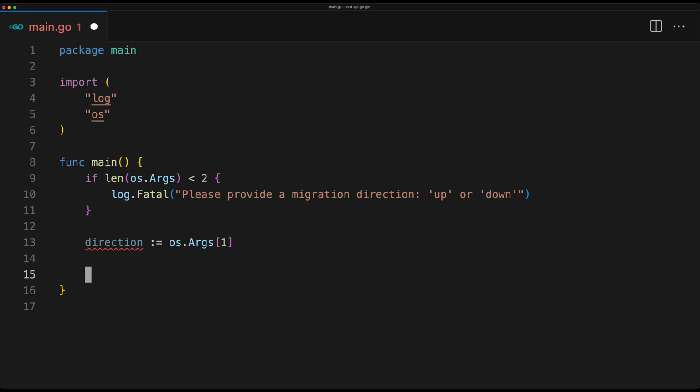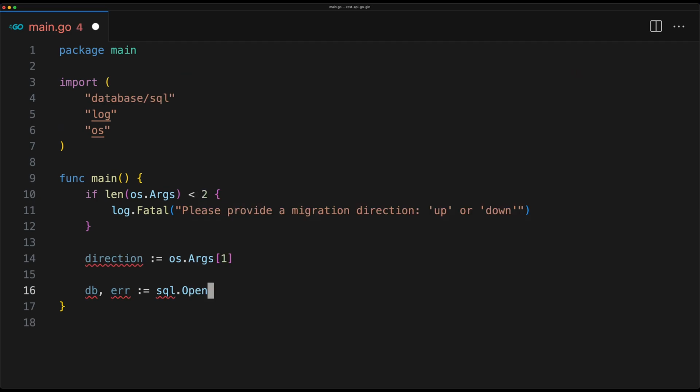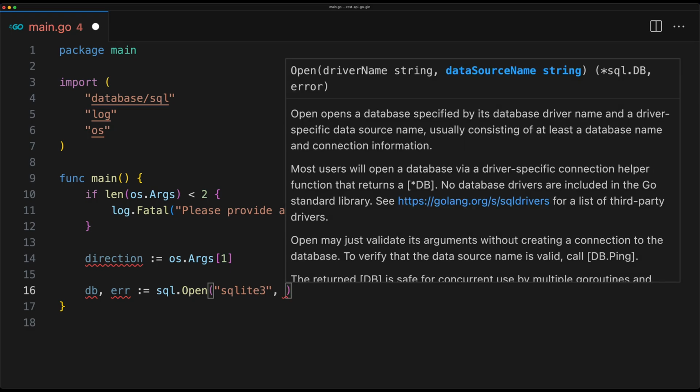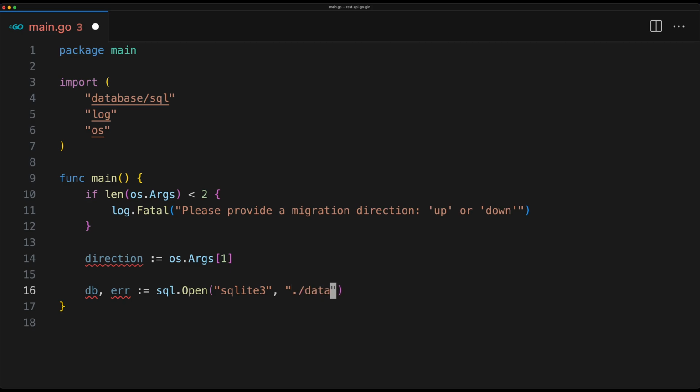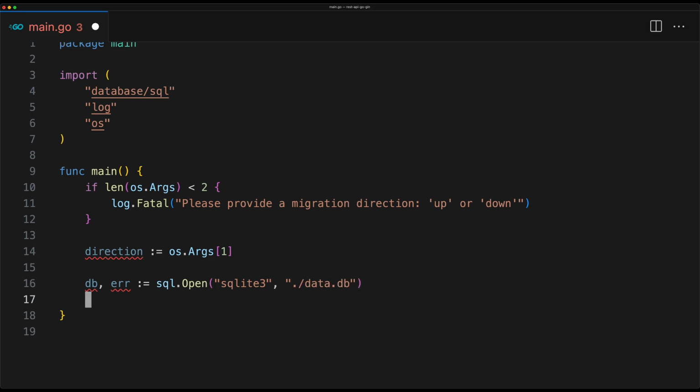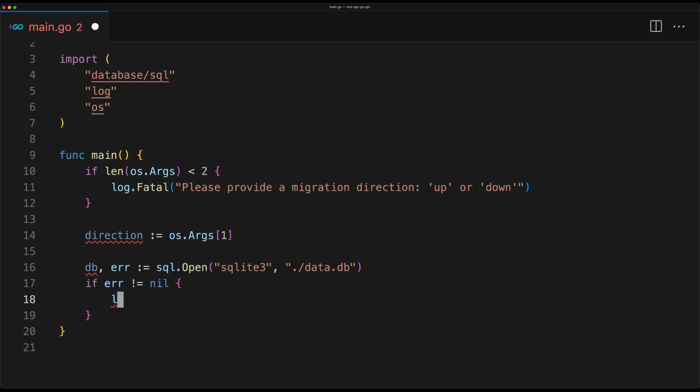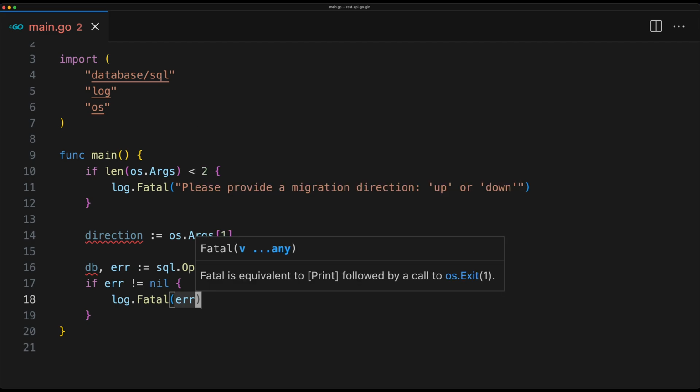After that, we're going to open a connection to our database. So we can say db, err and set that to be sql.Open. For the first argument, we're going to be using SQLite, so we say sqlite3. And the second argument will be the path to our database, so we can say ./data.db. We will check if there is an error. If err not equal to nil, then we will do a log.Fatal(err).